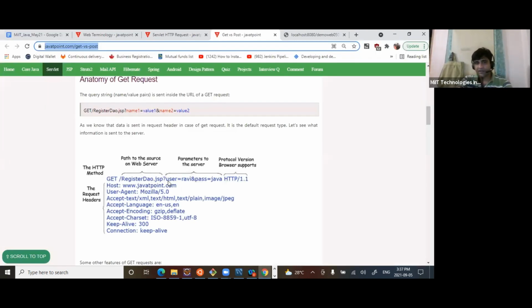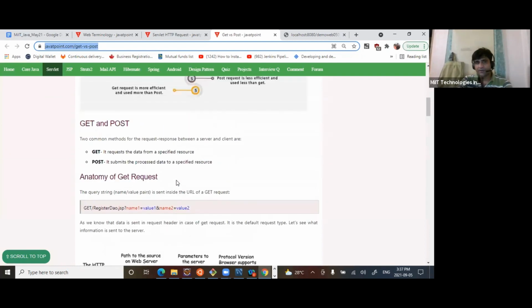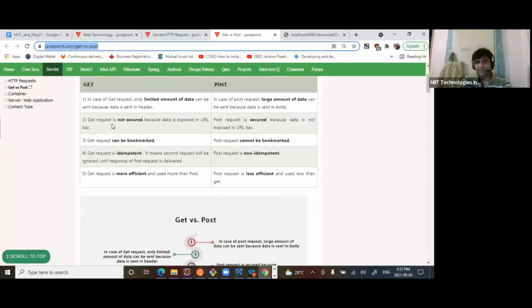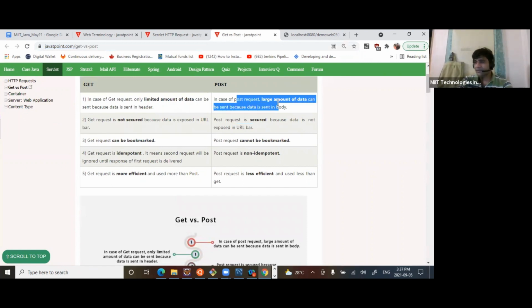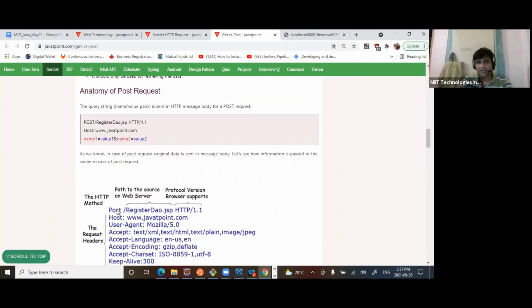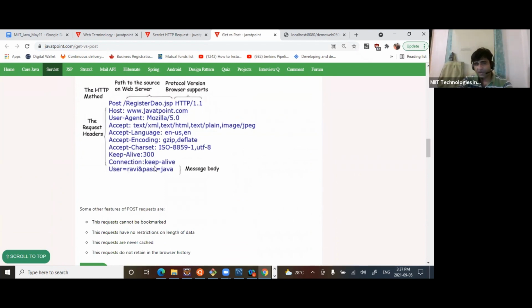Now get and post again. This is a difference: get is not secure, post is secure. You can send a large amount of data with post, because in the case of post the data goes as a part of the body. You can see the message body; it will not go as a part of the URL itself. So this is the difference.